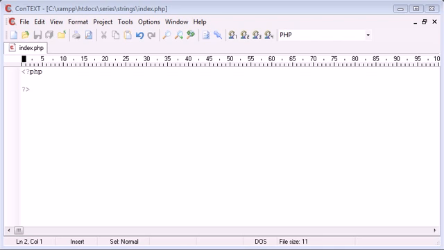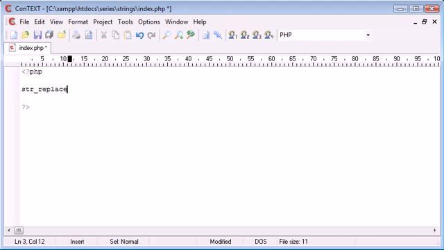Now, in this tutorial, I'm going to be talking about the str replace function. Let's have a look at what this looks like. It's str underscore replace. You've probably already worked out what it does. If not, I'll talk to you a bit about that. The str replace typically takes three arguments. These are the required arguments.